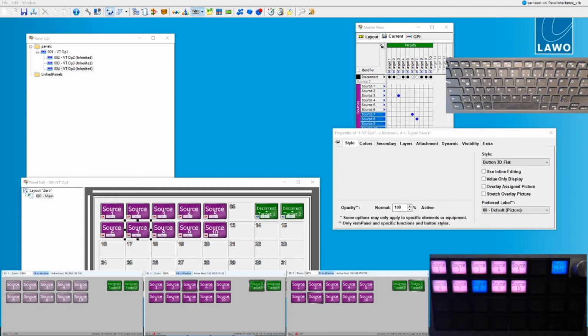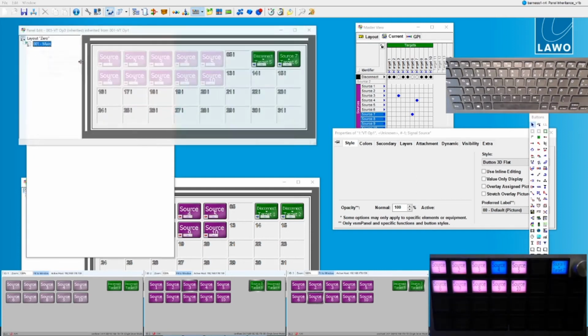And that's a simple, basic configuration with sources and targets, but obviously you're flexible to add more things like navigation. Everything will be reflected the same way from parent to the inherited panel as long as there's not a local modification to a specific cell or button.